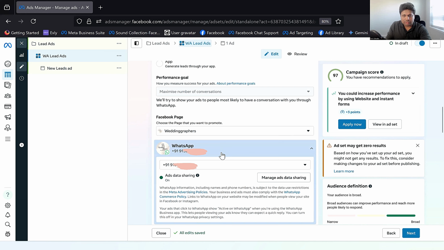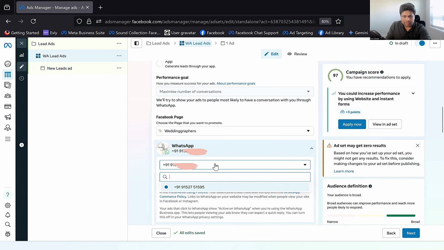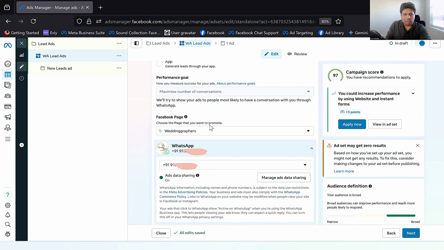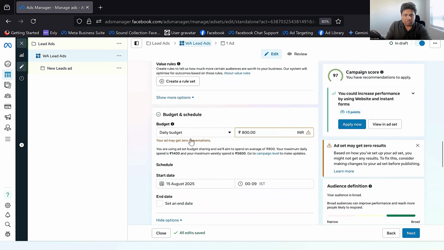If you don't see your number listed over here, watch this video. Here I'll show you how to link your WhatsApp number inside Meta Ads Manager. So make sure that your WhatsApp number is connected within Meta Ads Manager. Otherwise, it will not show here and you will not be able to run a WhatsApp lead generation ad campaign. Now move to the next.